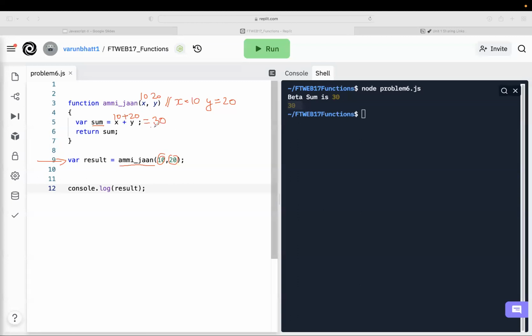Okay, now 30. After that, what have I written? I have written return sum. What is the value of sum? Sum value is actually 30. So when I'm returning this, 30 will get returned and it will come here. Because this is a function, and this function call got replaced by 30. So you can say that now your result has become 30.